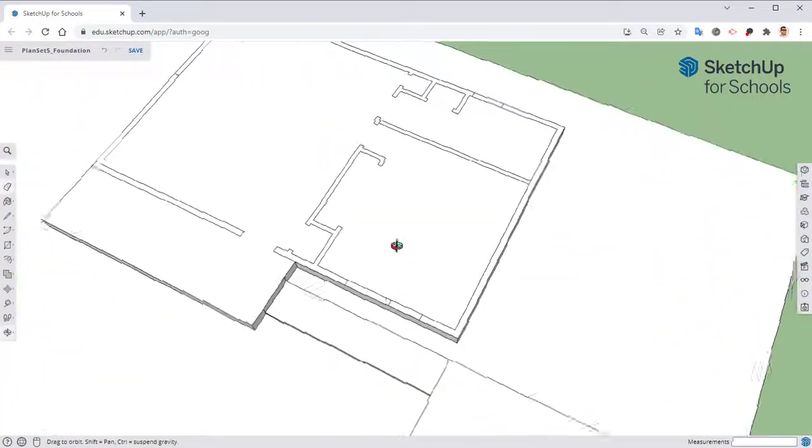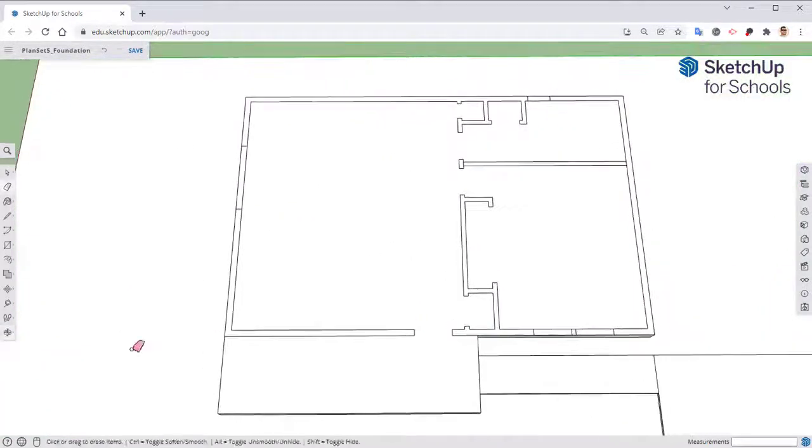We have one small little window in our kitchen. So again, we're going to go over here. We're going to go over to the right 5 foot. And we're going to create a small 3-foot window.